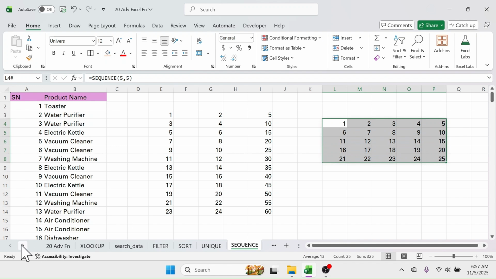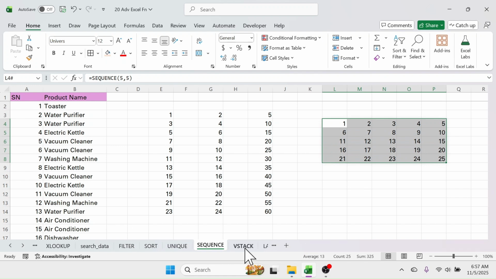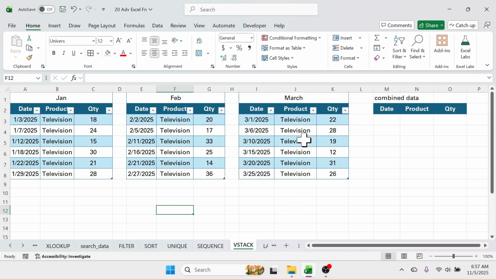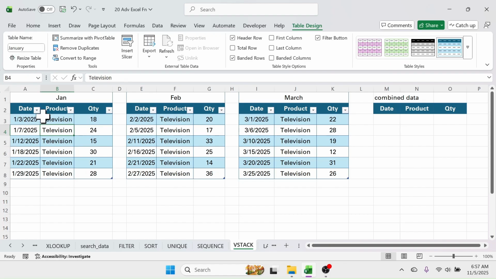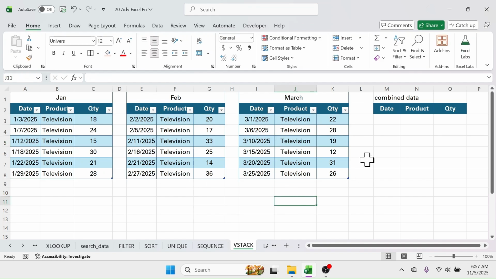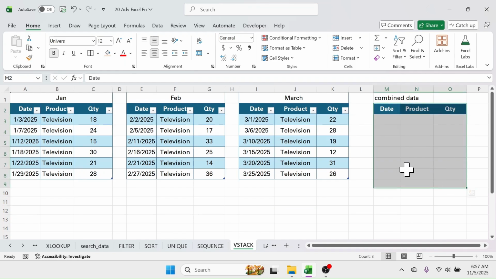The next function is the vstack function. In this Excel sheet I have the sales report for different months in different tables. Like this is the January sales table, this is February sales table, and this is March sales table. The requirement is to combine all these sales here in this format. In this case I can use the vstack function.